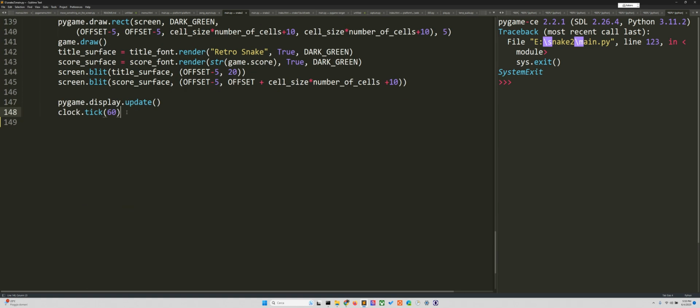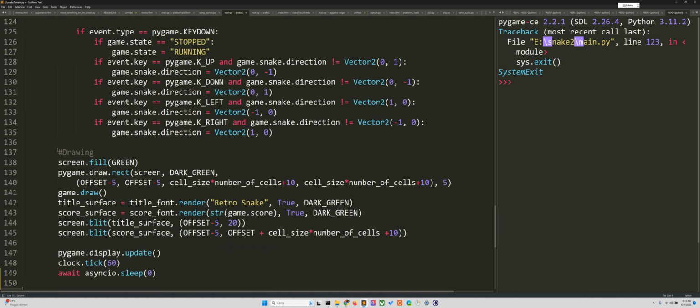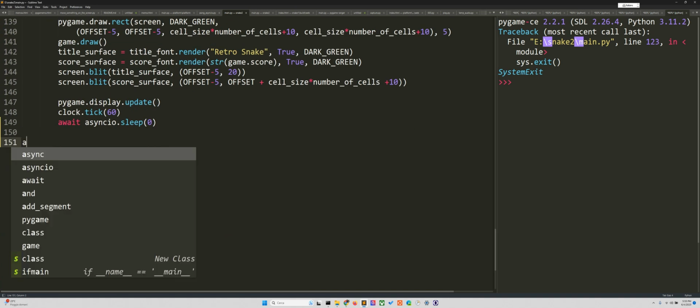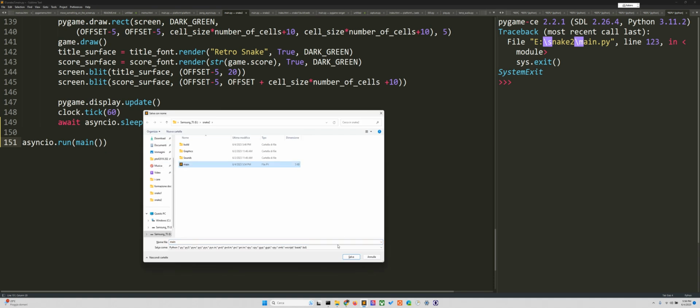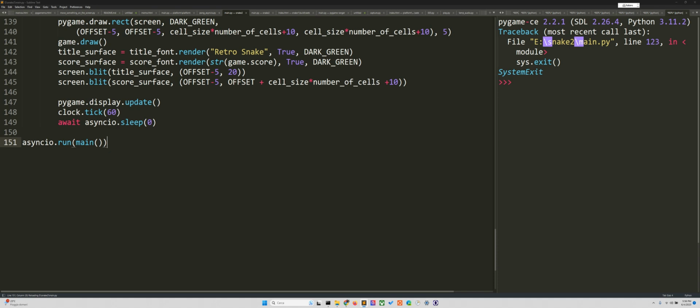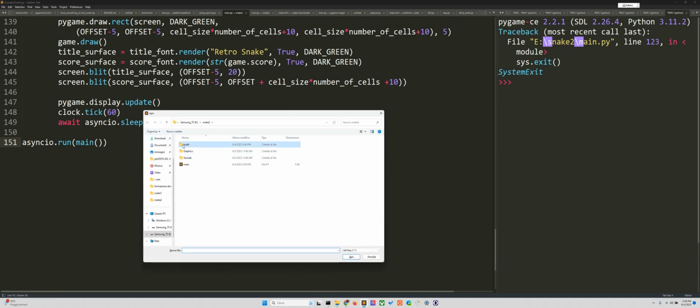Okay, and at the end of the loop you have to put await asyncio.sleep(0), and outside of this async function you have to put asyncio.run and the main function here. Okay, and you have to save this file as main. As you can see here, we also have sounds here in graphic.